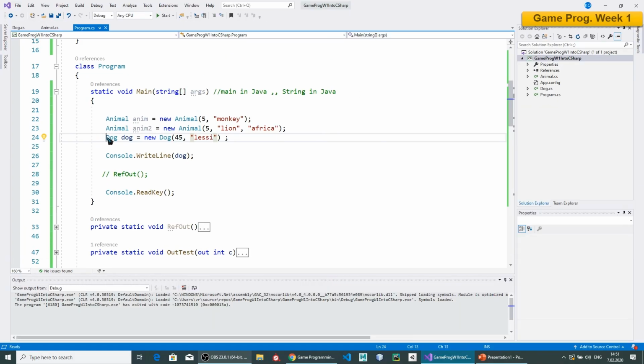Can I do that? Animal dog equal to new dog. Can I do that? Is it possible? It is possible. Why and why not?